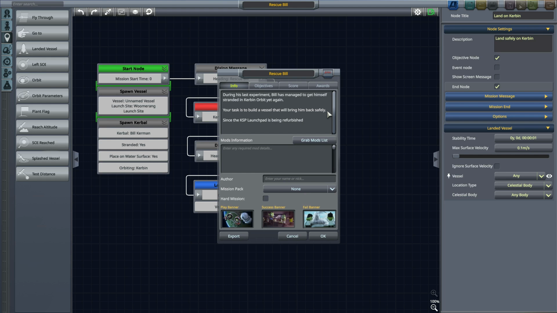refurbished, or something, I don't know how to call it, renovated, this mission shall launch from Boomerang launch site. Okay, so here is basically where you set the stage.